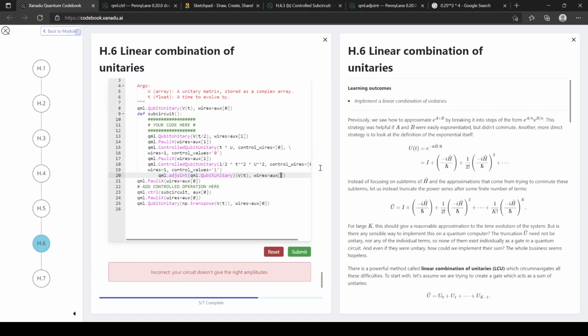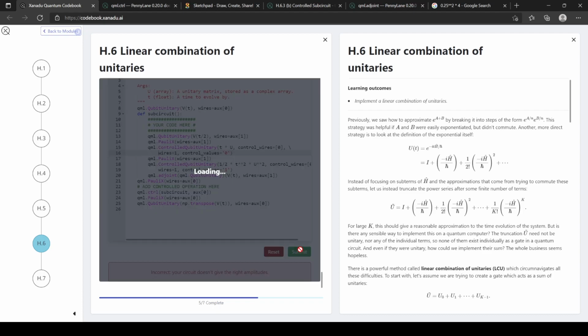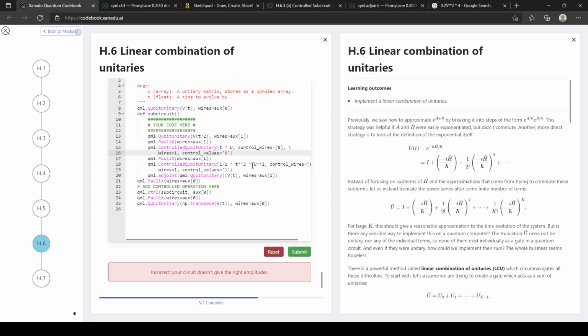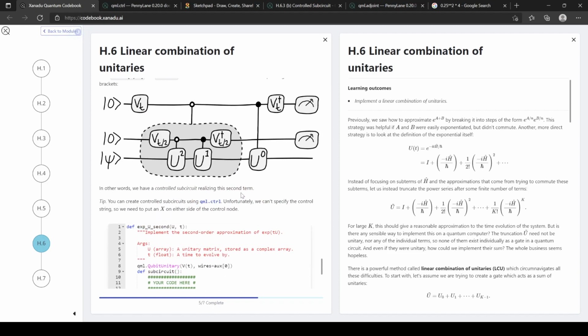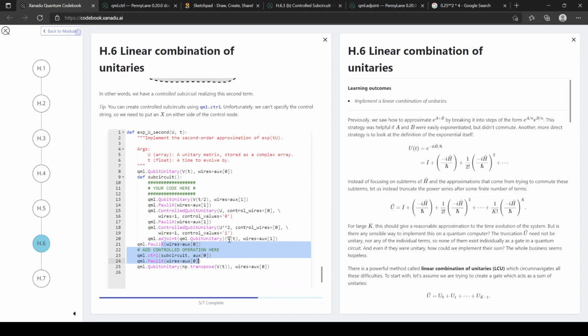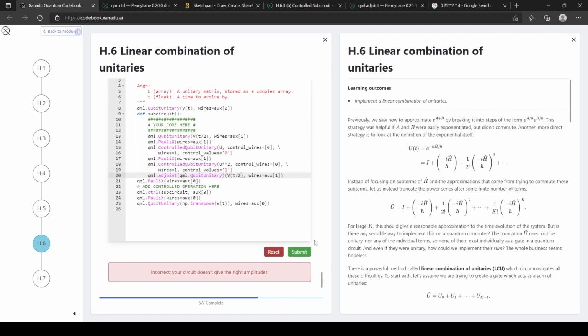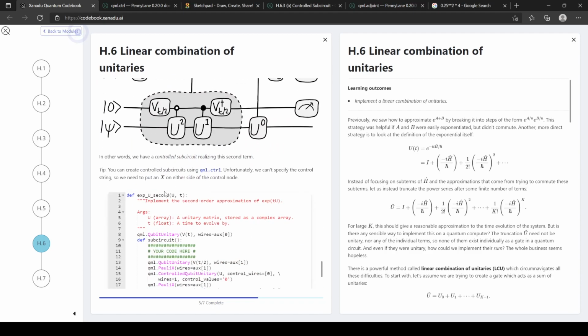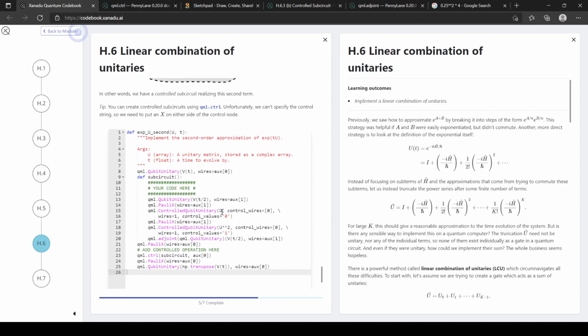Wires equals box 1. I actually think we need these T's, to be honest. Didn't have them before. But that's not right. Okay, so let's see. Pretty sure this controlled operation is fine. So we have V, oh, that's right, this is V of T over 2. Okay, so we have V of T over 2, open controlled, oh, that's why this is U2, and this is U1.